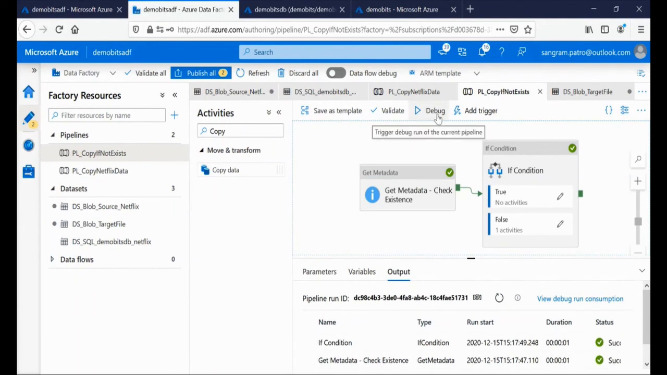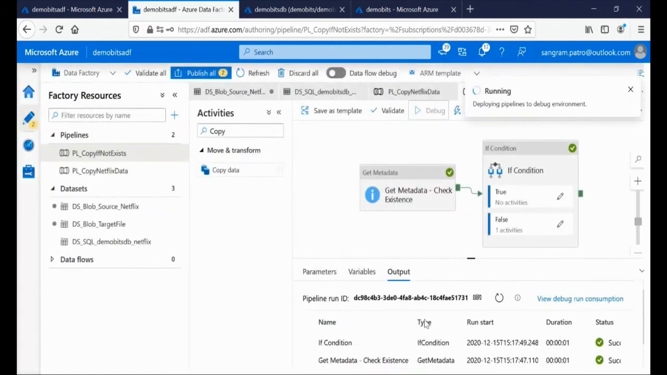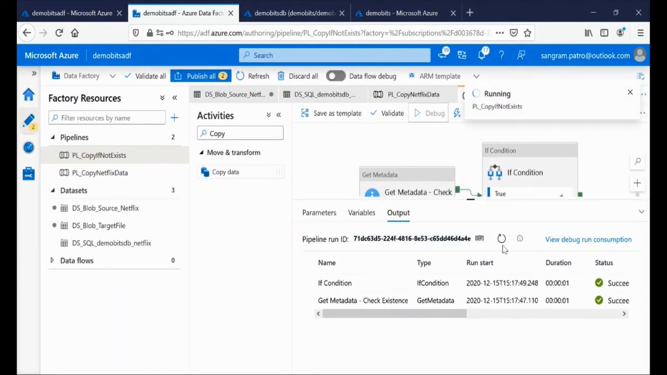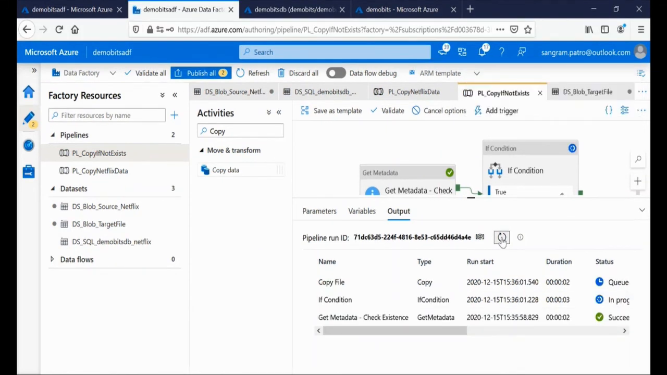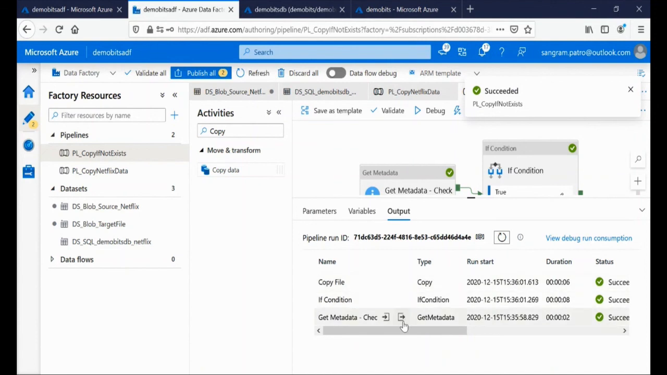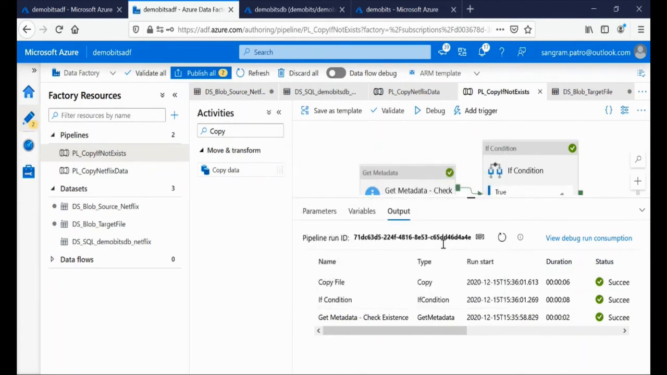Okay, now let's do a debug. Let me pass the file name Netflix underscore titles dot csv. Click on OK. And let's refresh. So everything succeeded. Let's see the output of these activities. If I see the output of the first activity, I see that the existence is false in the target location. Hence, we need to copy the file. And it has happened, right?